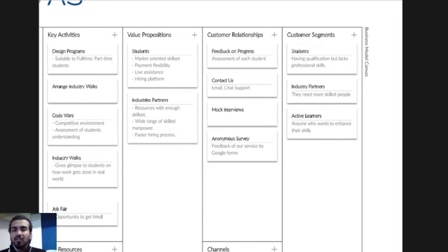The third entity would be active learners. These are people who work in some sort of organization but want to learn something new apart from their routine work. For example, there are so many technologies which are outdated and considered legacy technology. There are so many developers who want to switch their career, so they can also utilize our platform.